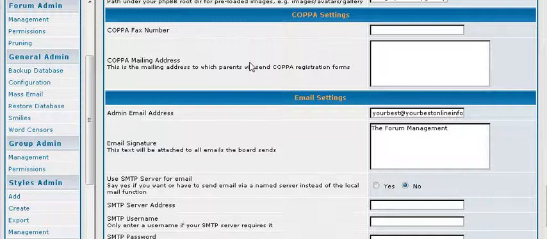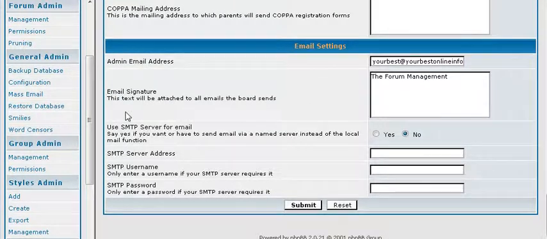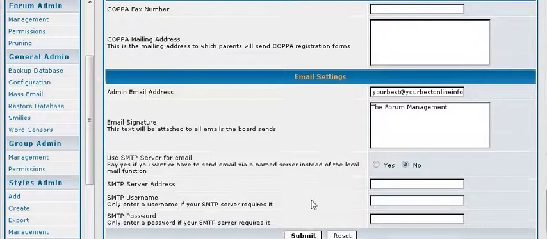COPPA is the Children's Online Privacy Protection Act. In order for children under 13 to register on a site, you have to have a mailing address and a fax address, and you would put that here. Here's your admin email and any signature you want in your email, and then what server it's going to use. If you're not going to use the inbuilt webmail, you would put your SMTP servers in here. Once you set up all that the way you want it, you submit here.